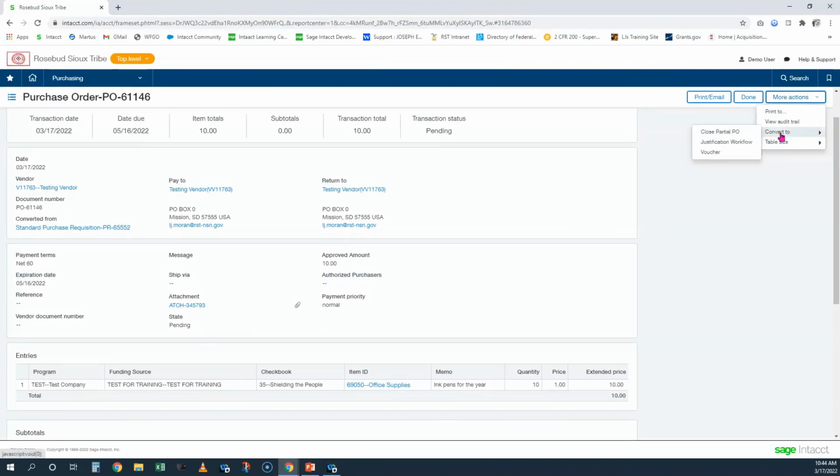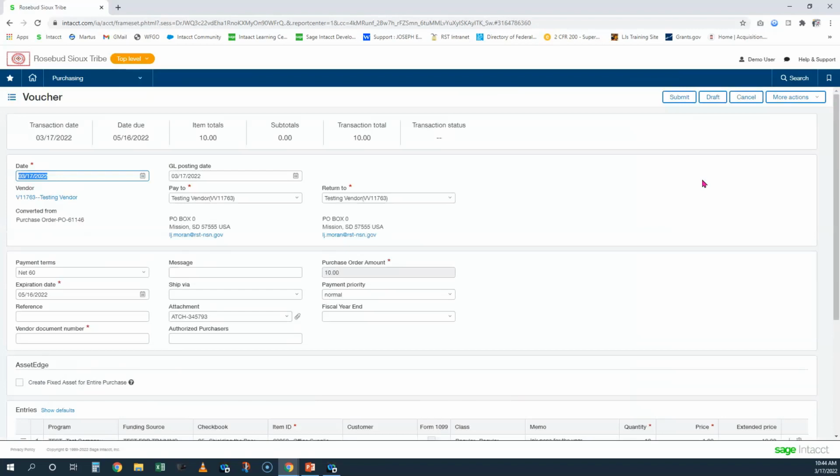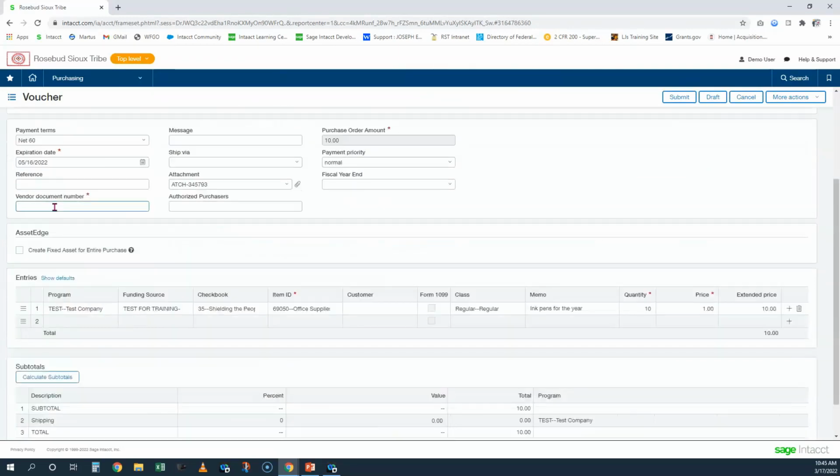So that decision's up to you on however easy it is for you to work. I'm already in the document, so I don't want to back out and then convert. So I've got the option here. I'm gonna choose voucher. Now that we're gonna submit a payment, we can make some changes to this document. Most notably, we're gonna make several. Vendor document number is required at this point. If you have a vendor invoice and it has a number on it, use that. That's an easy thing to refer to when going back to research your payments.